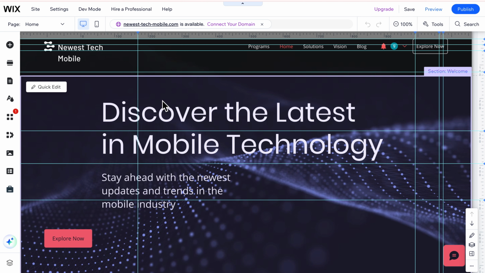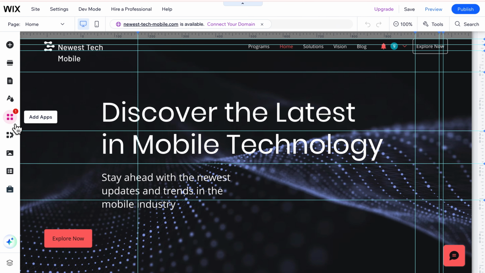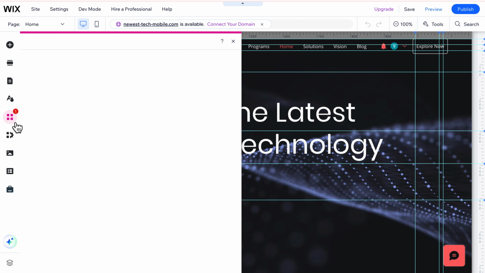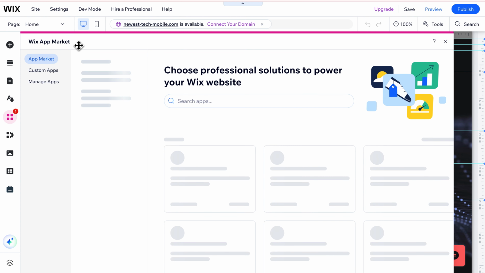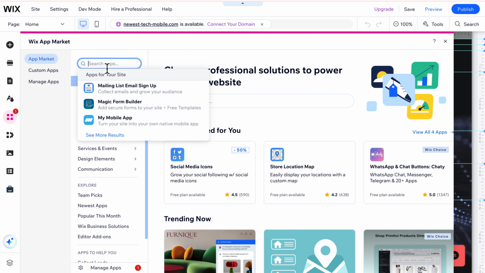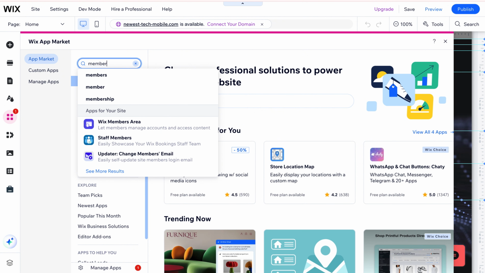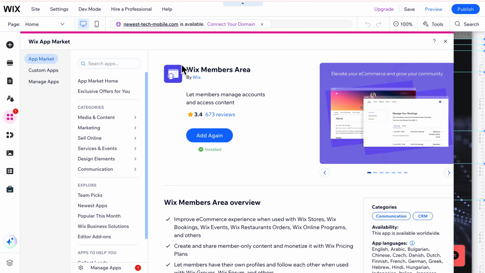Here on the Wix editor, to add sign up and login, you want to go to add apps by clicking right here on this 4 rectangle. Just click on it, which will open up Wix App Market. And then on the search bar, you want to search for members area. And here on Wix members area, you can just click on it. And then on the Wix members area, you want to add this application.